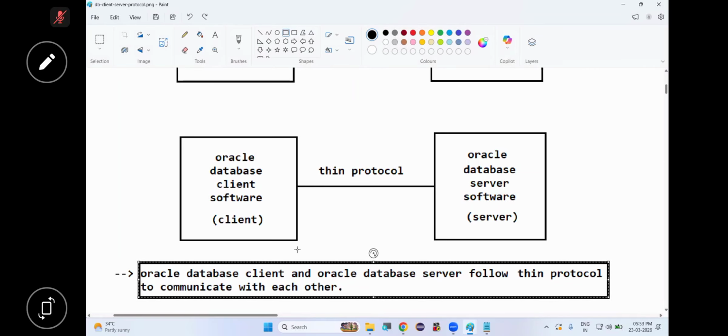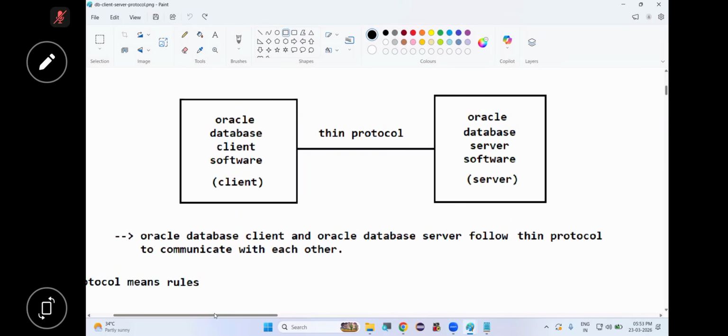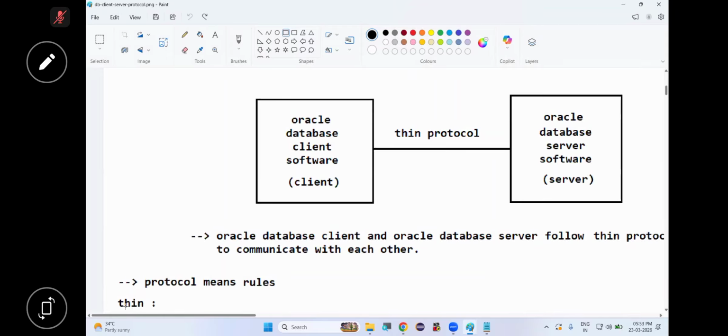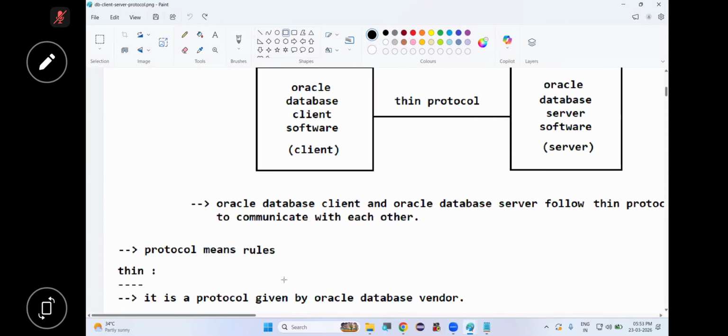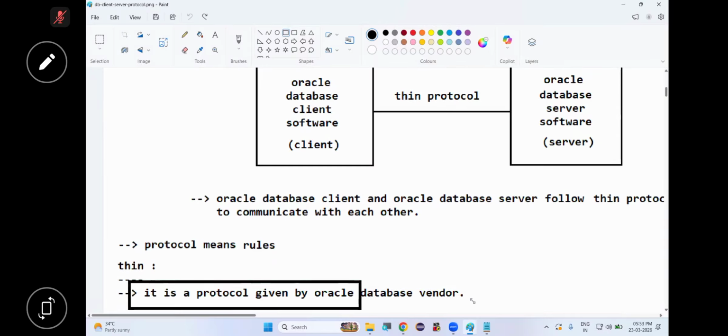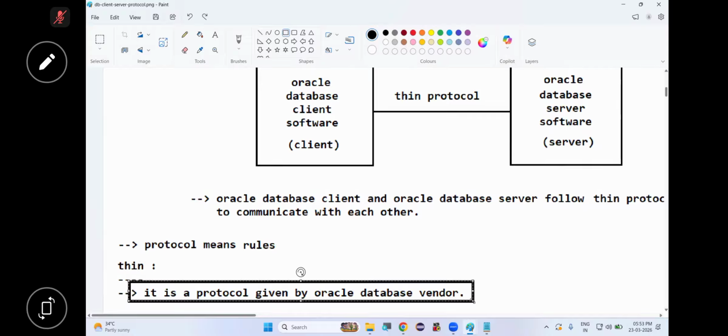So let's talk about the thin protocol, shall we? Protocol means rules. So thin is a protocol. Now, who has given the thin protocol? Oracle database vendor. Protocol means rules, and this thin protocol is given by the Oracle database vendor. Are you following or not? Is the thin protocol an open specification? No, it is not an open specification.